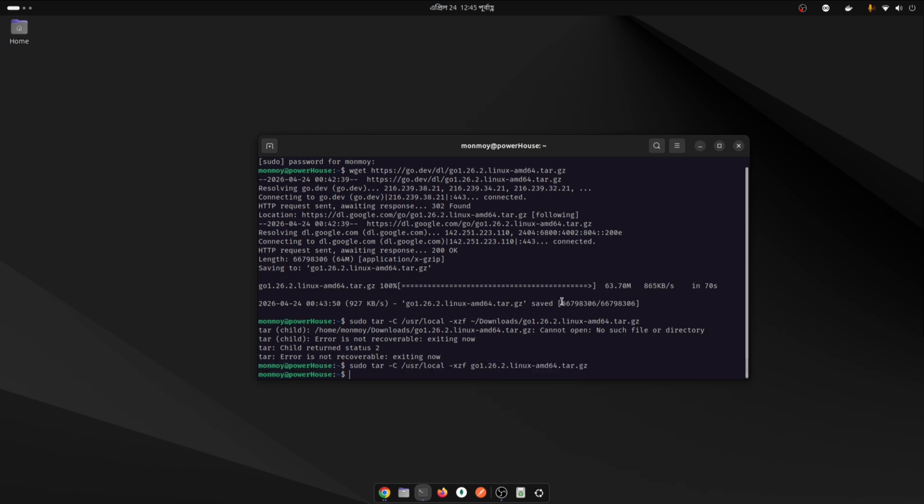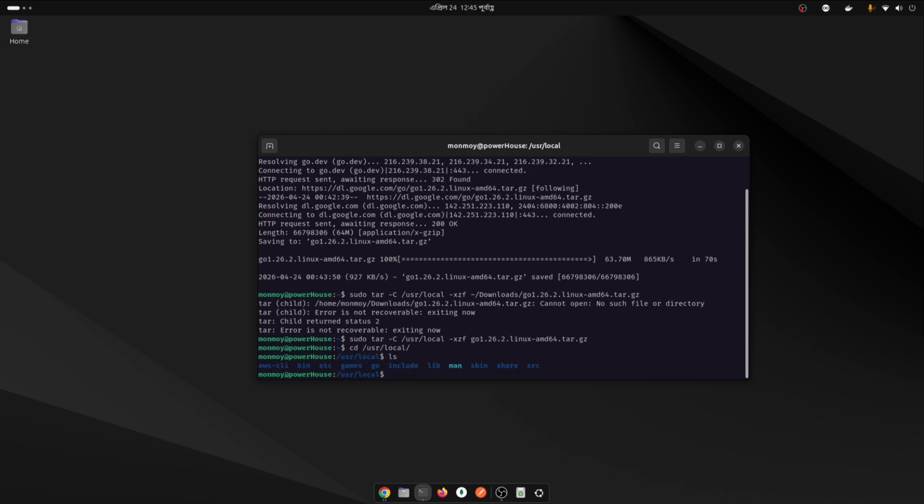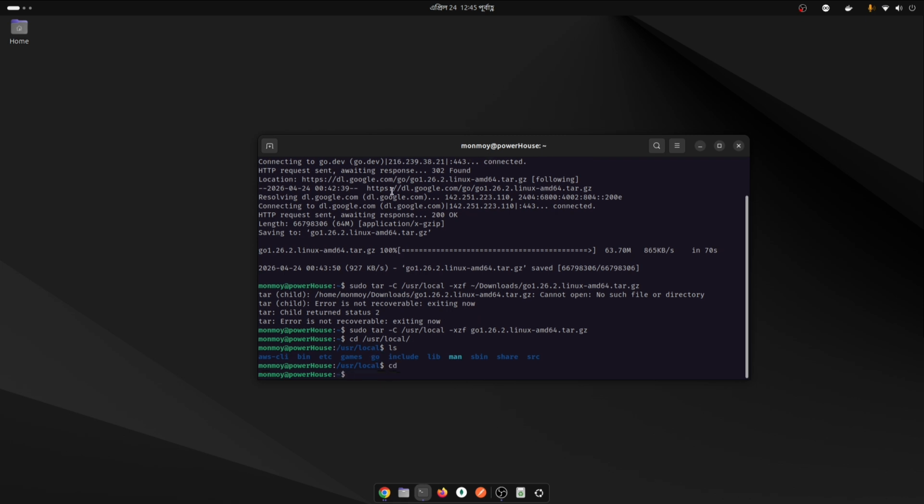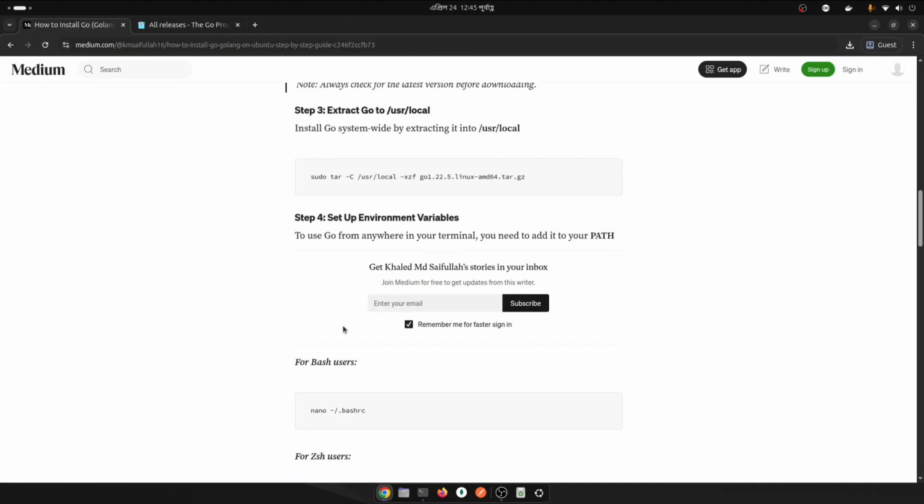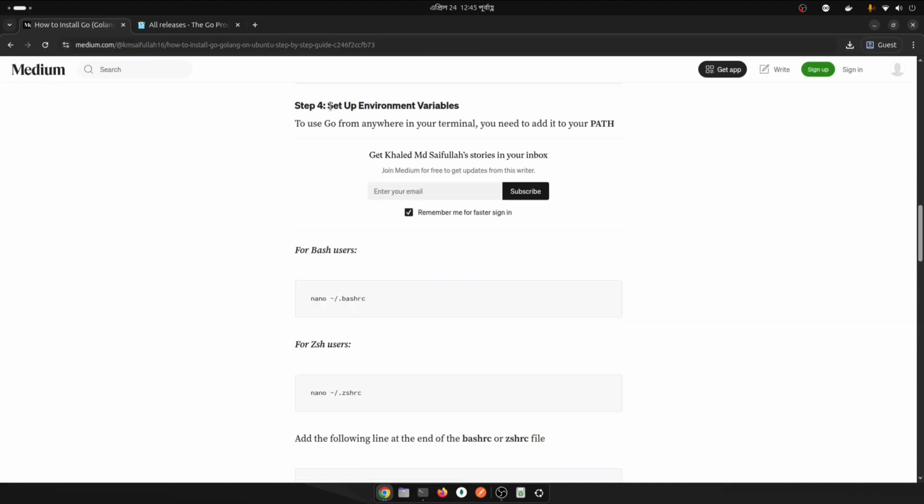If I go to cd /usr/local, I can see one of the folders or directories is Go. That means the installation has been done. Now you can verify your installation, but before that you need to set up the environment variables.